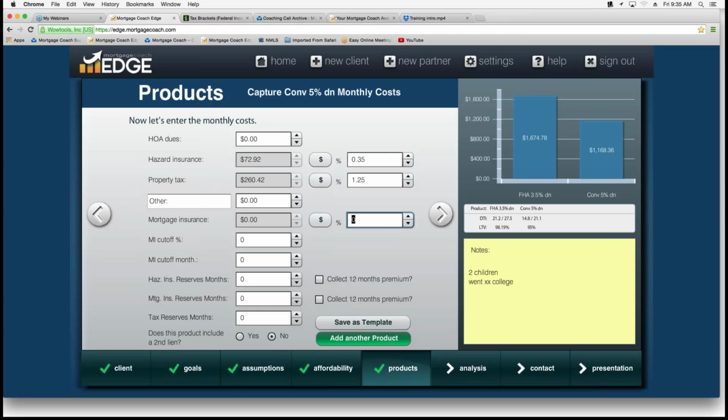And let's say our MI is at 82%. Remember, MI cutoff percentage, for conventional products put in 78 in this area. This is the LTV percentage at which the MI will be dropped from the loan. Then let's go and put in 2 months reserve, 4 months of taxes, and 12 months premium. And you want to save it as a template.